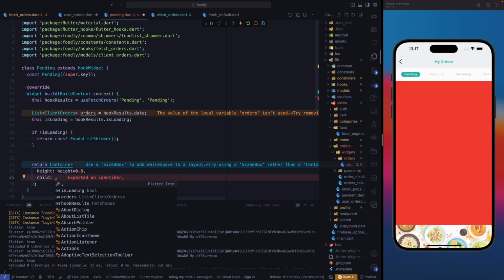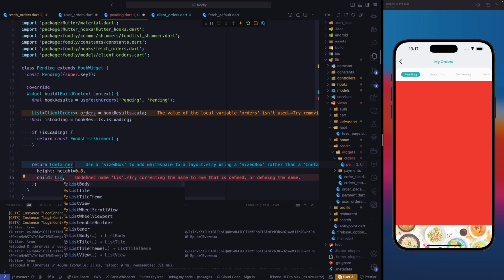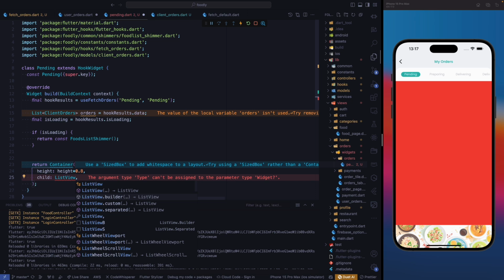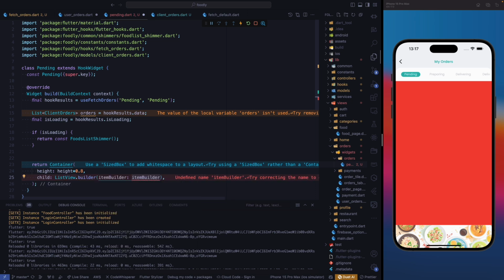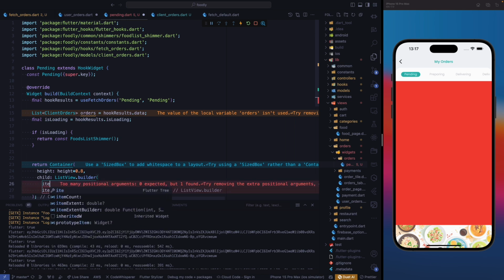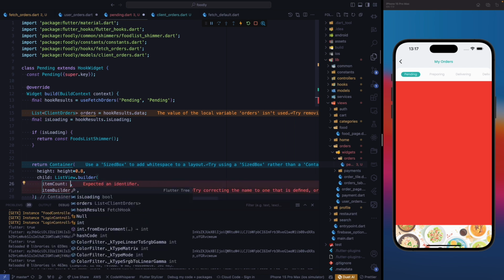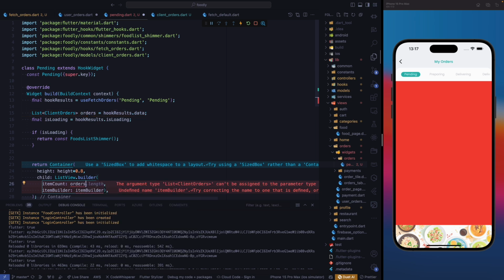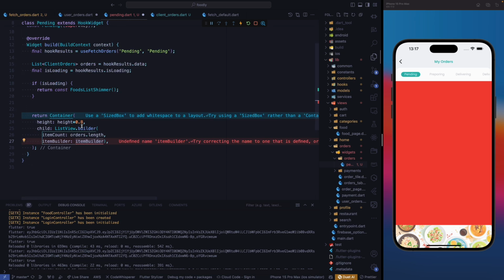As for the child, we're going to have a list view builder. Should we have a list view builder though? Yeah, we can go ahead and just use a list view builder or a list.generate. Either way, the difference is the same. So we need an item builder and an item count. First we need to take care of the item count, and for item count, we're going to use orders.length. For the builder, we're going to take context as well as the index.